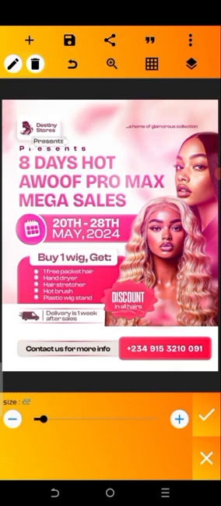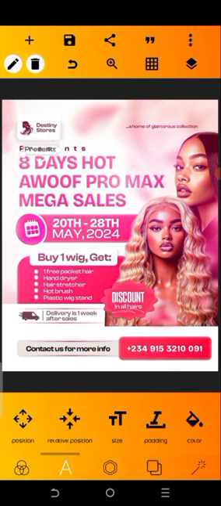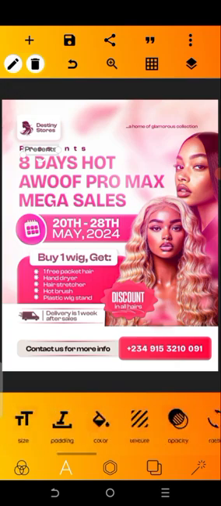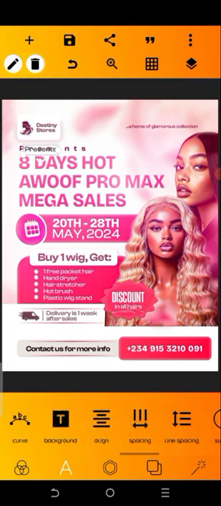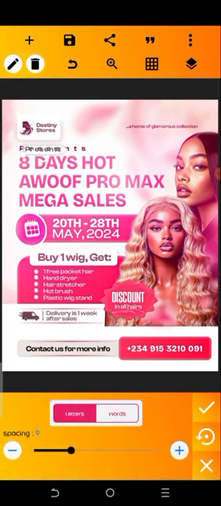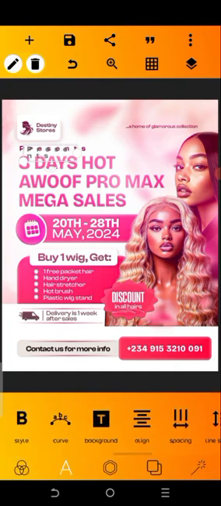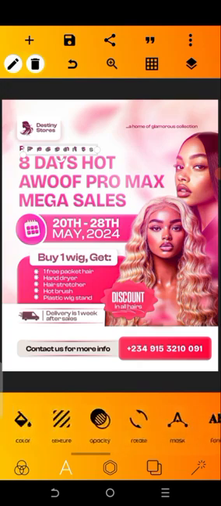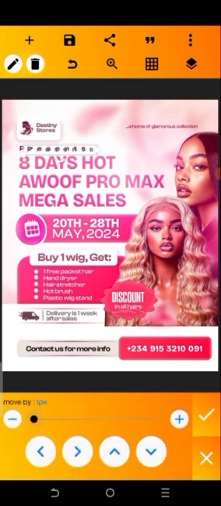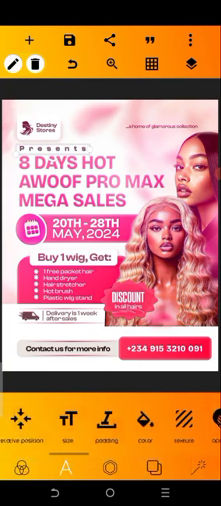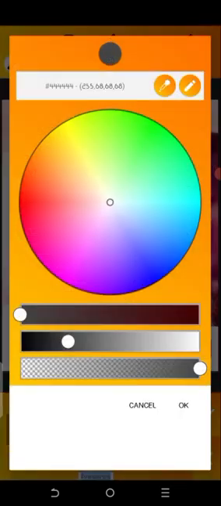Let's say 23. Good. Then the line spacing, so just give it that spacing in between the letters. Let's give it to around this. So move, then use the positioning tool to move. Good. So let's just make this a little bit darker.